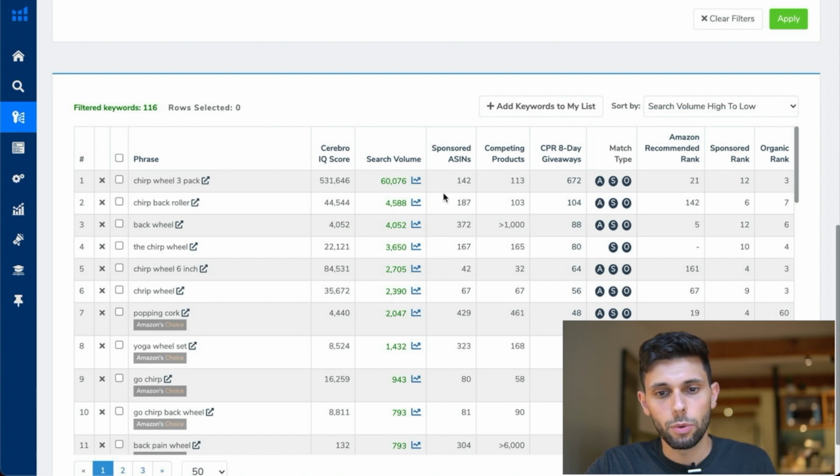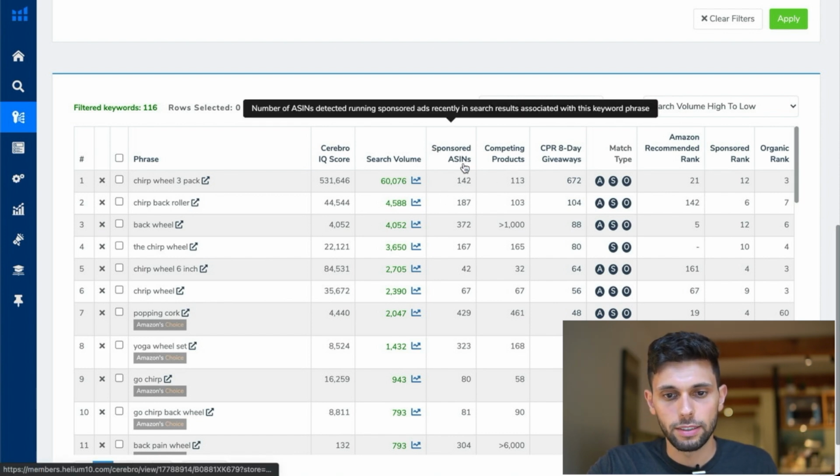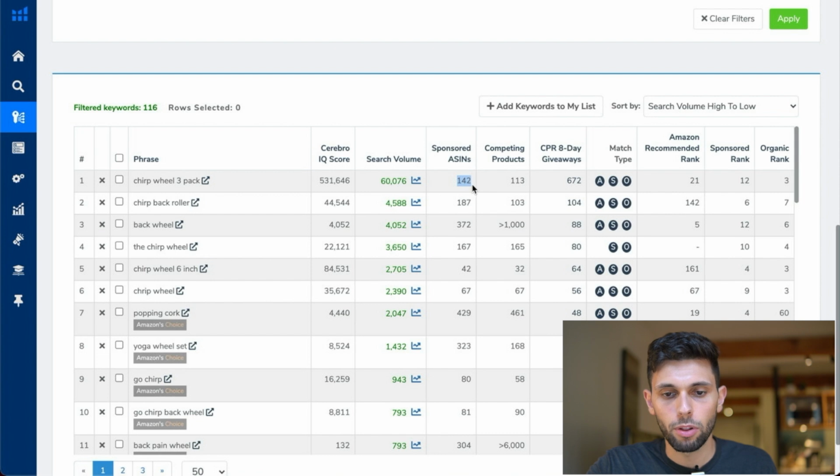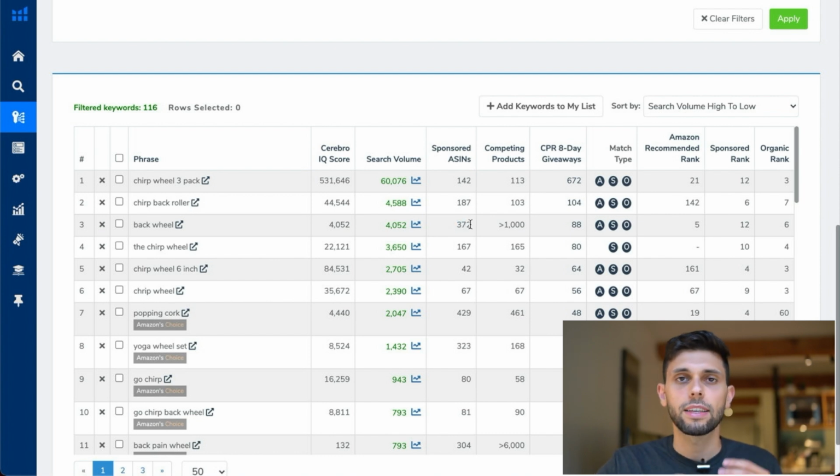But another thing to note is that if you look at the sponsored ASINs tab here, you can see how many people are actually bidding on this same keyword. So in this case, it would be 142 people bidding on this keyword. Now, we don't want to compete with 142 people or 187 people or 372 people, right? That's a ton of people. And obviously, the more people that are competing for that keyword, the more expensive the bids are going to be, and so the less likely the actual campaign is going to be profitable.